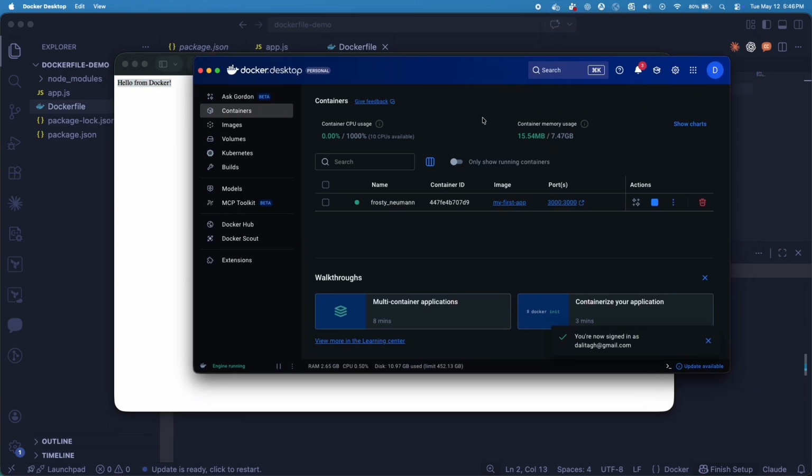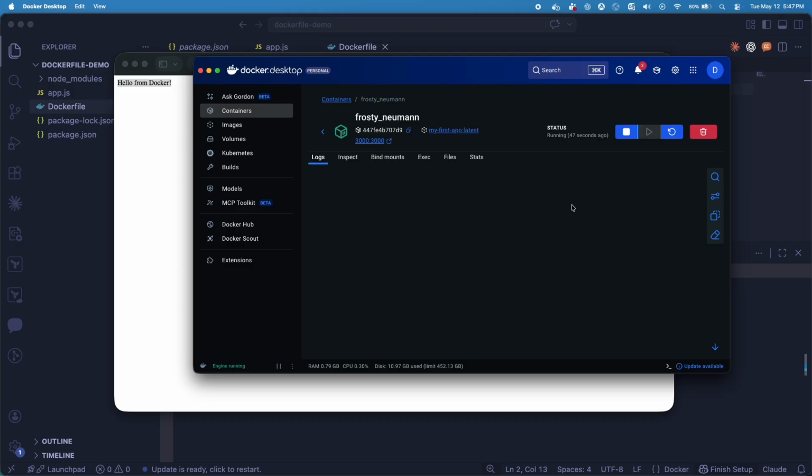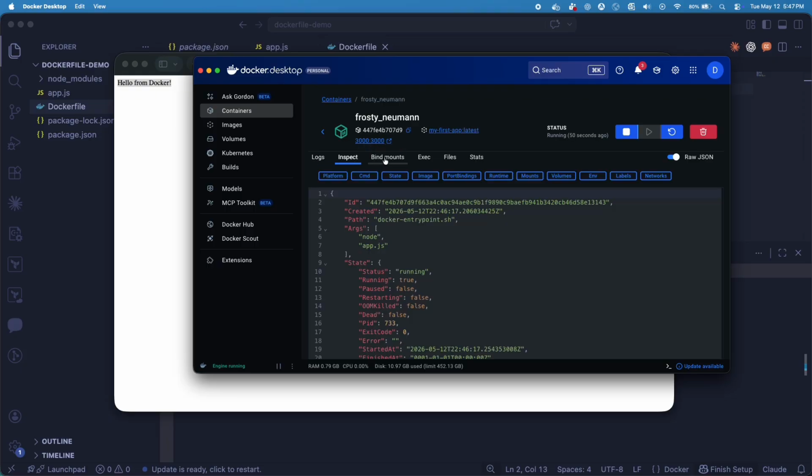We can also open Docker Desktop to see the running container. Here we can see the container name, the image being used, and the port mapping. The green indicator shows that the container is currently running successfully. Docker Desktop gives us an easy way to monitor and manage containers visually.